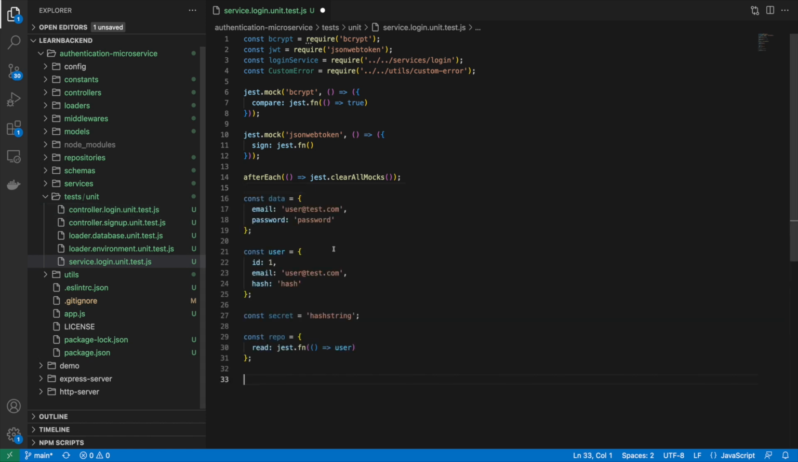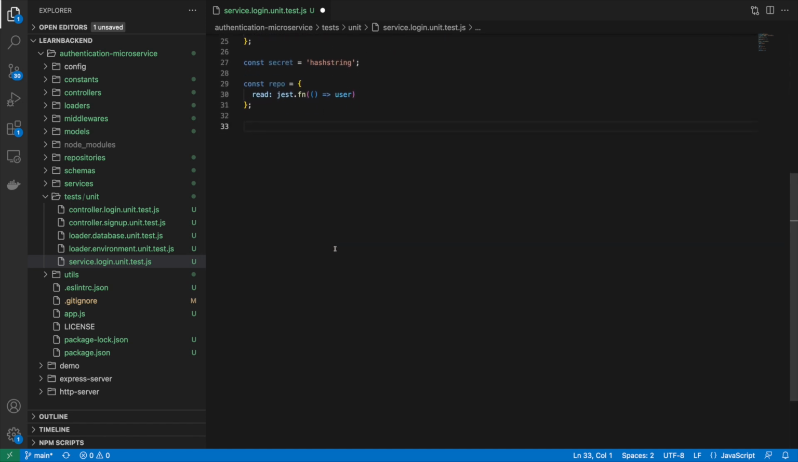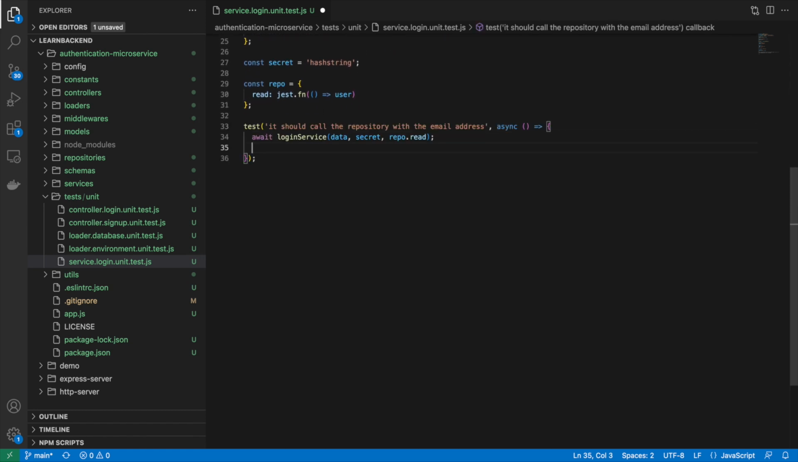Finally, let's create a few dummies and mocks that will be used as arguments for the login service, and let's move on to our first test case. So to assert that the login service performs a read operation on the database, we're going to verify that the read function of the user repository is invoked with the provided email address contained in the data object.